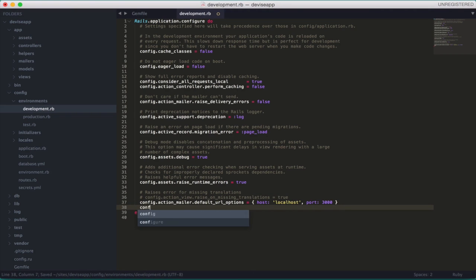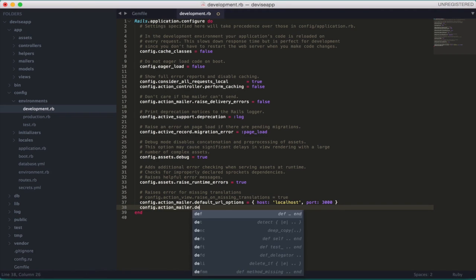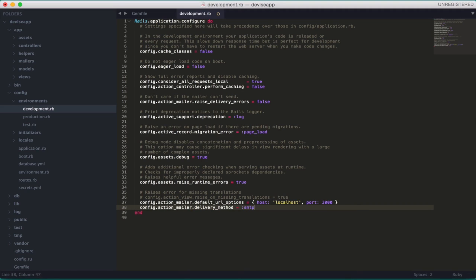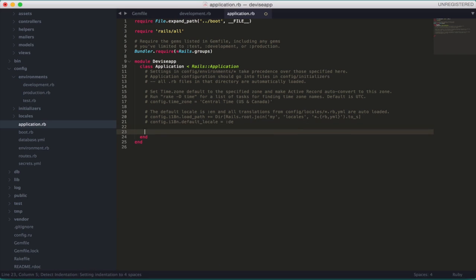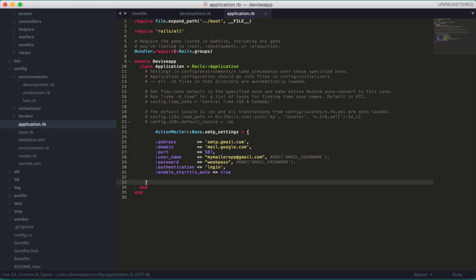And I need another config, which is config.action_mailer.delivery_method. It must be SMTP. Okay, now finally I'll just have to paste some SMTP settings that I already have. So let me come here to the config application.rb under the class Application. Just copy this if you want to use with your Gmail account.